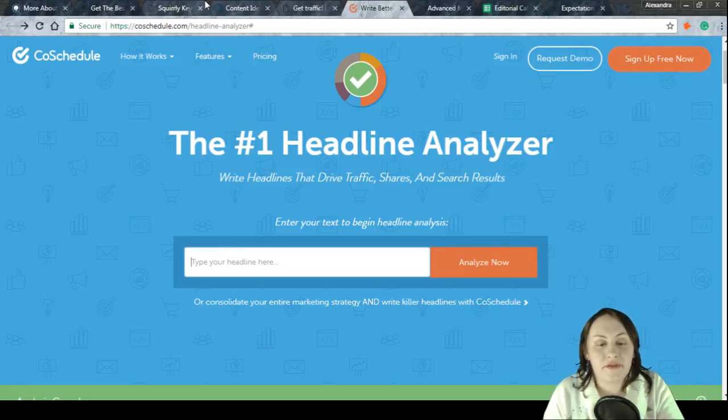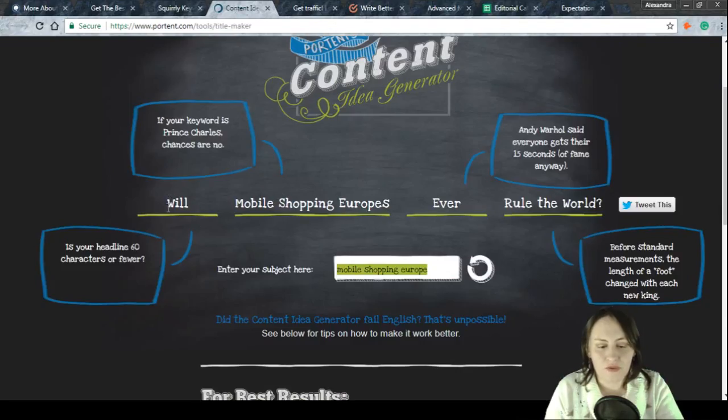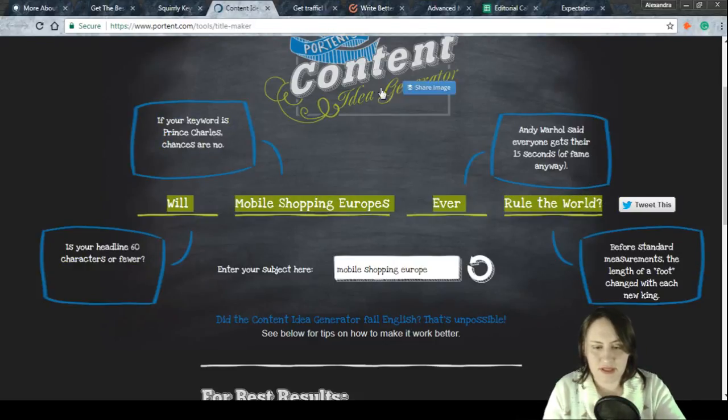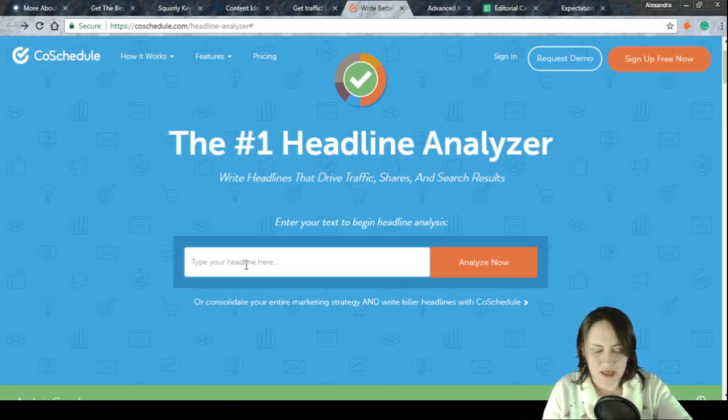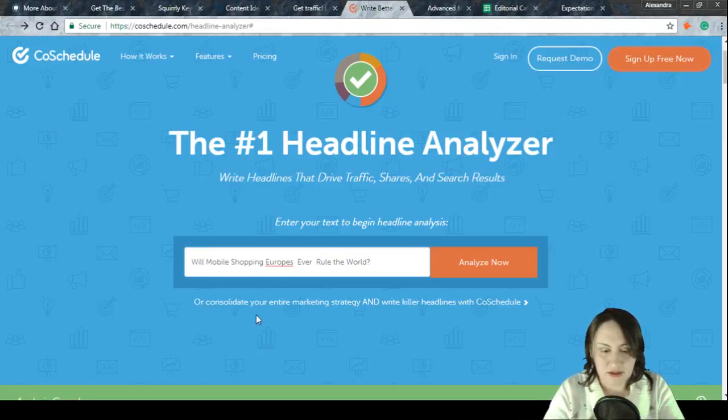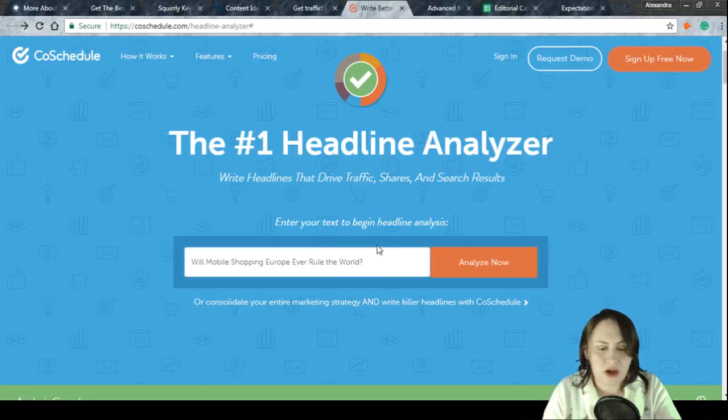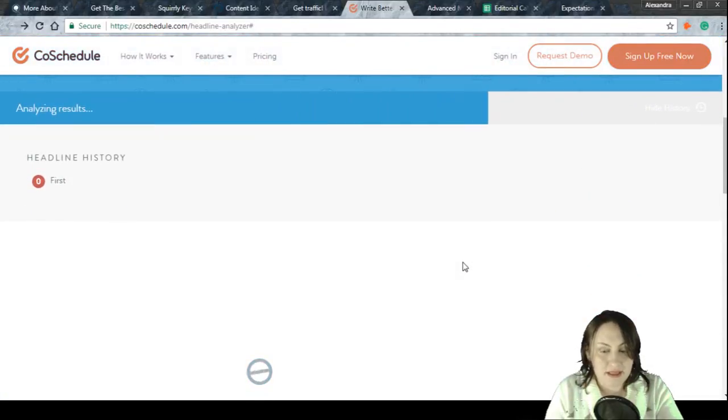Now, in order to have a good title here, it should be over 60. So I'm just going to take this first one, see how it copies here, if I have to make any changes. Yeah, so a little bit here. So I was saying that that doesn't make any sense with the S there, but yeah. So will mobile shopping in Europe, yeah, ever rule the world? Okay, so I think this is a really good one. Let's see what they think.